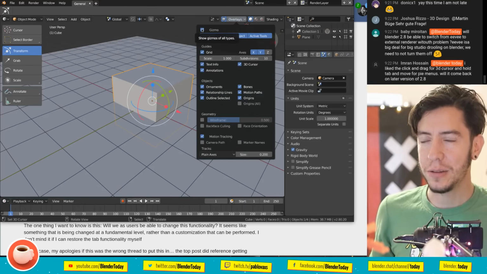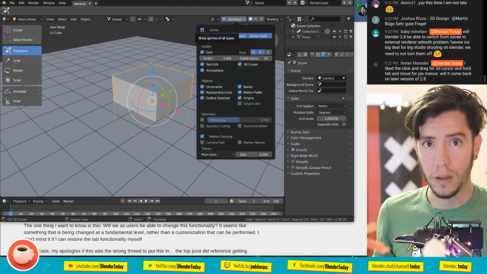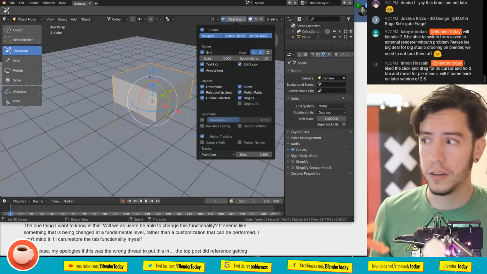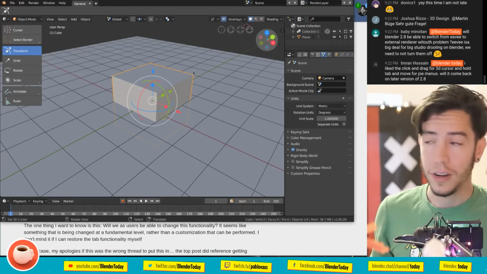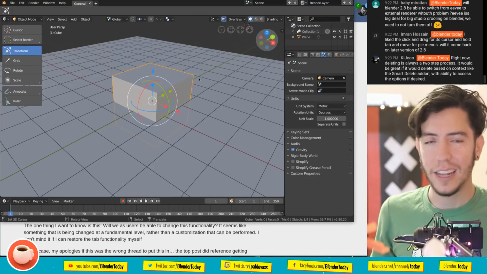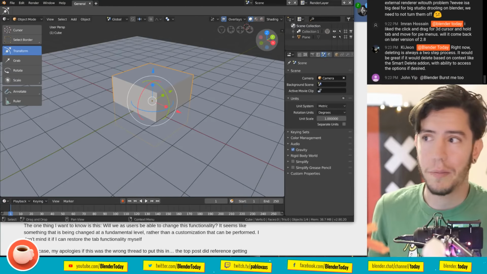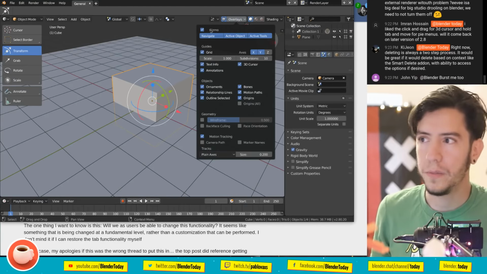And this change has been done all over the place. So if you made an add-on, or if you know of an add-on that was changing these settings, for example, you just need to update it, and instead of manipulator, it's going to be called gizmo.